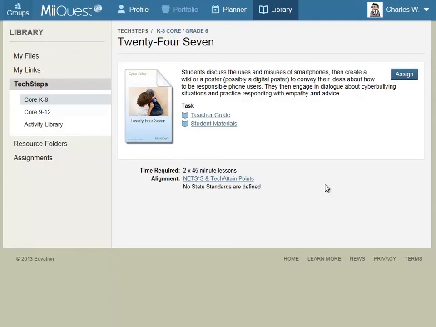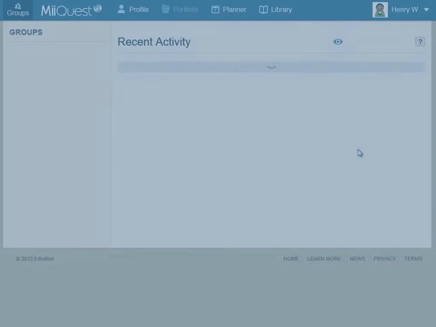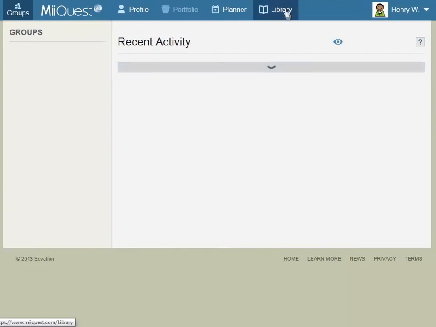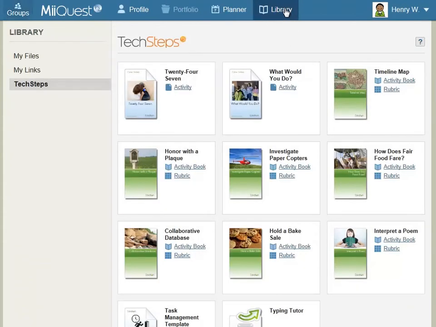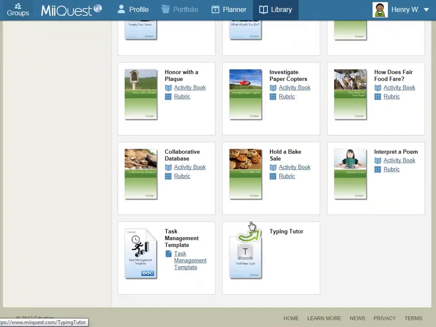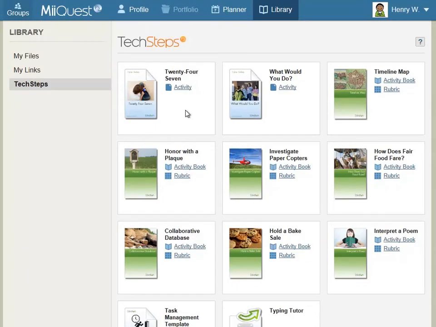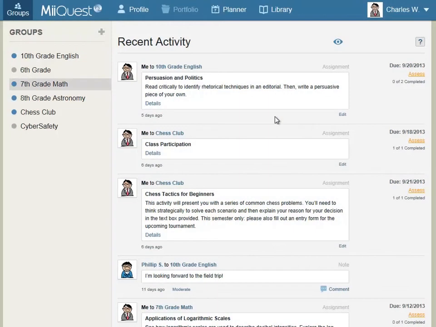Let's take a quick look at what this looks like from a student's perspective. After logging in and going to the library, the students will immediately be able to view and have access to all 6 of the core TechSteps activities for the grade level, and any cyber safety activities that are also specific to that grade level. Now that we've assigned the cyber safety activity to our students, let's log back in as a teacher and quickly run through the process of assessment.